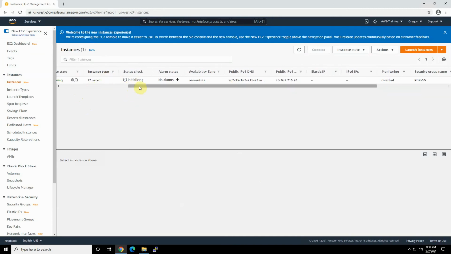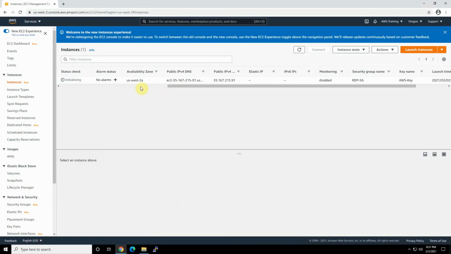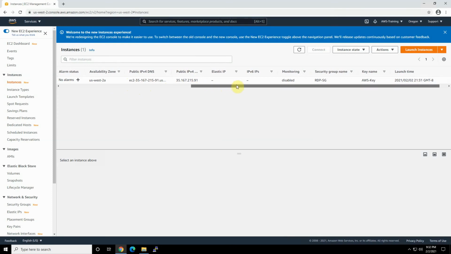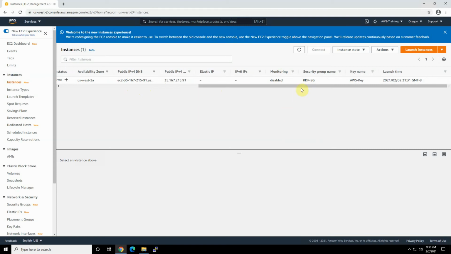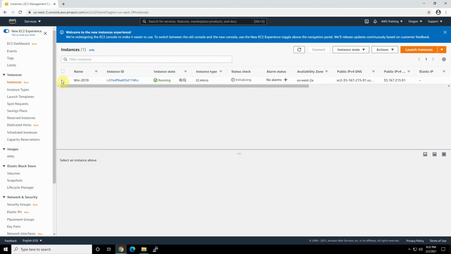The status check is initializing, and we don't have any alarm. We didn't enable that advanced monitoring system, which is costly, and we just left it as our still Oregon region in availability zone US West 2A. These are the public DNS automatically assigned to this machine and the public IP address, and again, monitoring is disabled because we didn't choose the advanced option. The security group we applied is RDP-SG, and the key pair we're using is aws-key, along with other information. The launch time is here, so we just select that one.